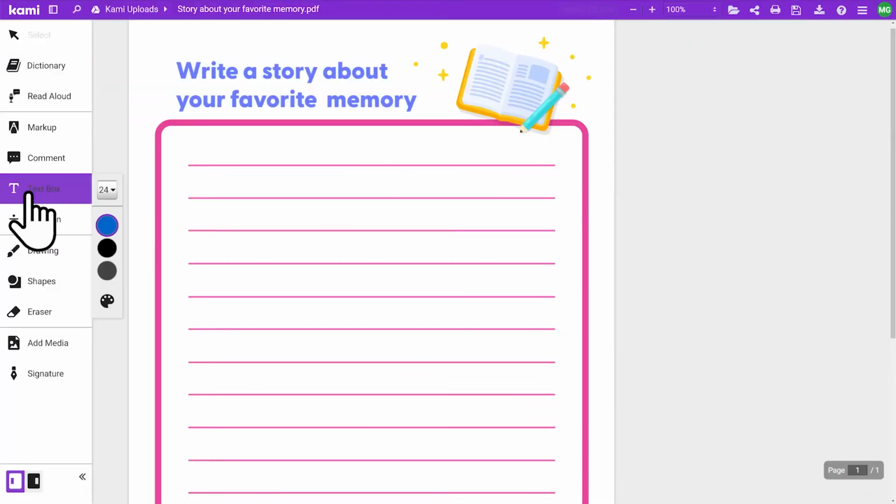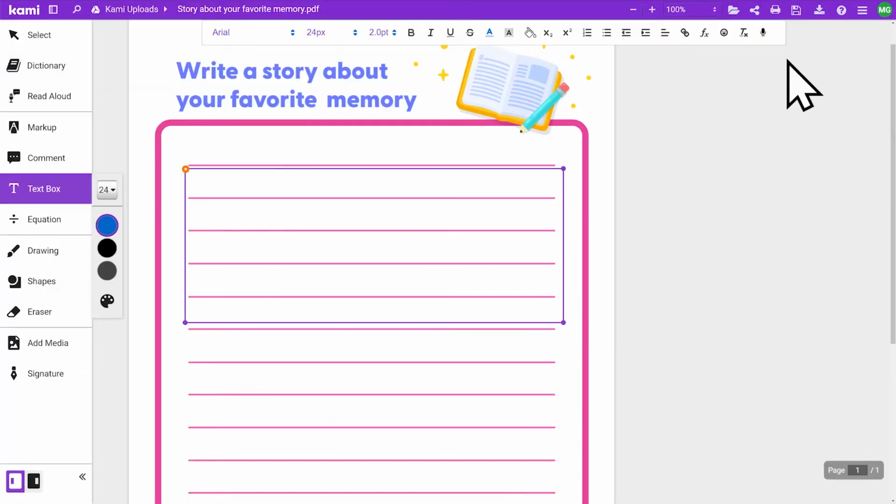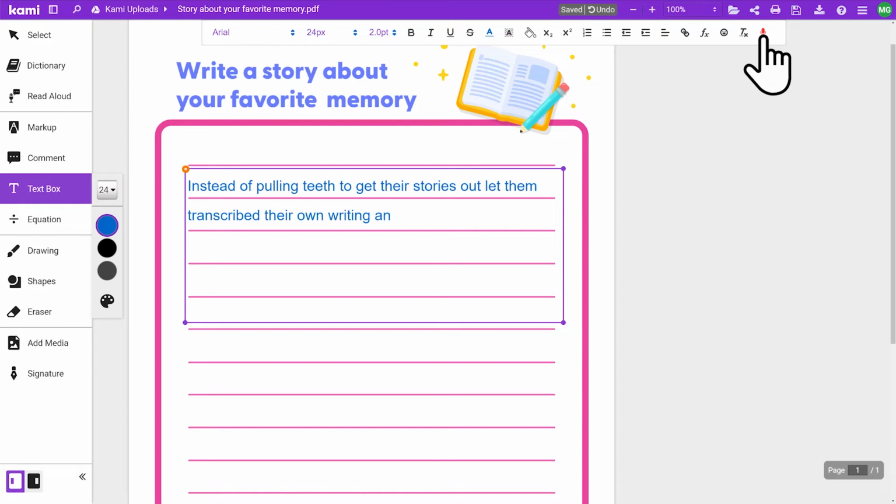While I'm at it, what about those kiddos who don't seem to struggle at all when they're talking to their friends, but ask them to put those thoughts down on paper and suddenly they're lost? Cami's voice typing tool has them covered. Instead of pulling teeth to get their stories out, let them transcribe their own writing and overcome those obstacles that get in their way.